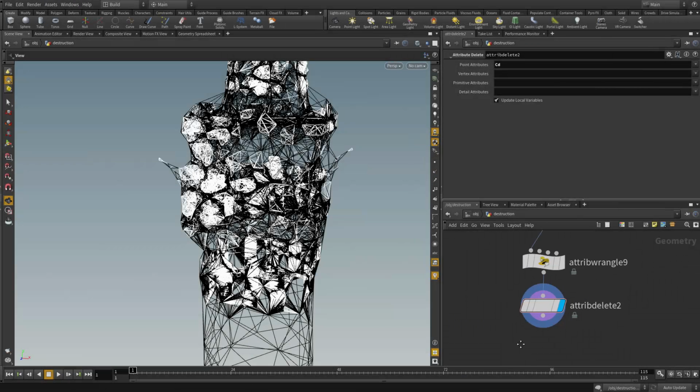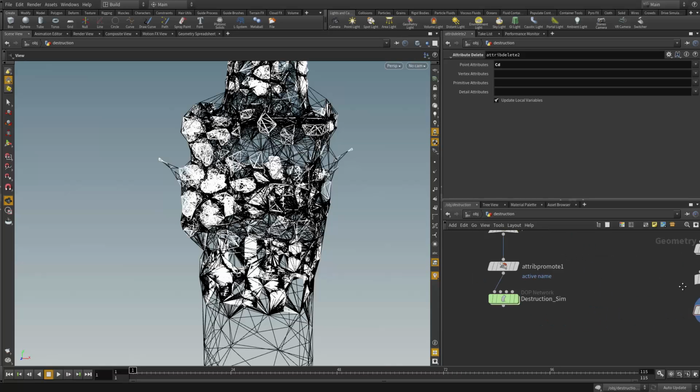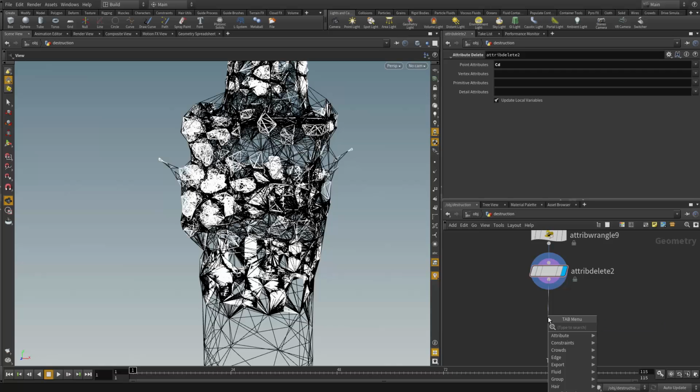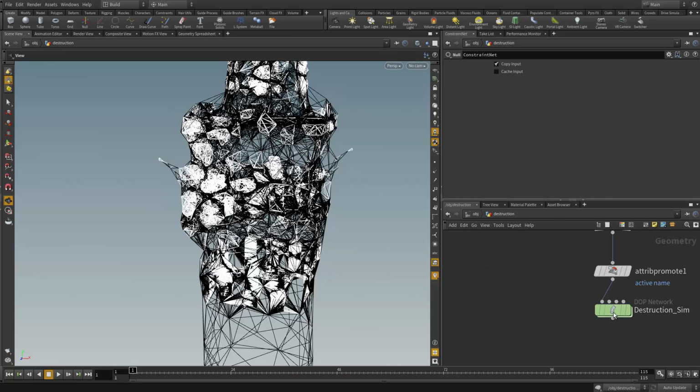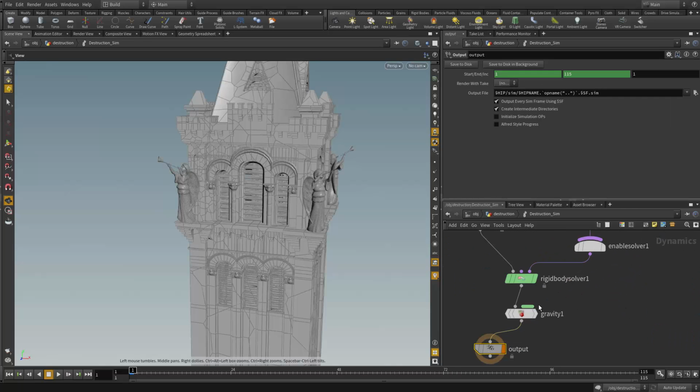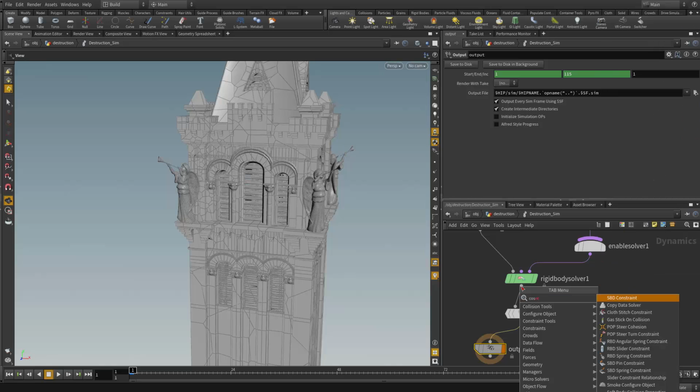Alright guys, welcome back. So let's move on to the constraint network applied in the simulation. Before we do that, maybe we can drop down a node to reference that. Let's name this constraint net. Cool. Now go back to the distraction simulation here. I'm gonna right click beneath the rigid body solver. We're gonna apply a constraint network.